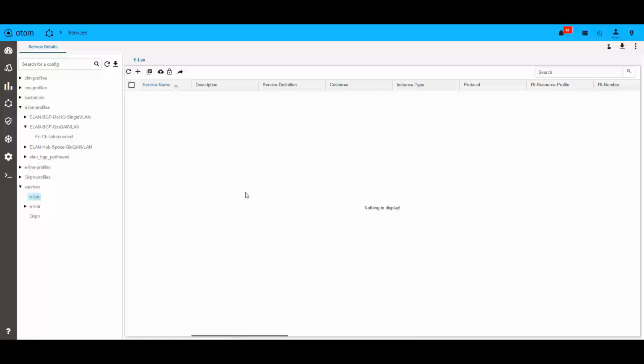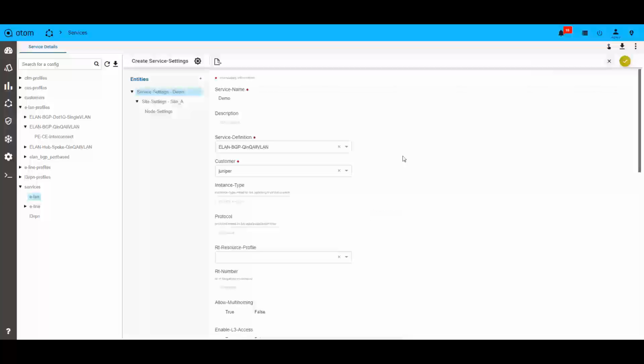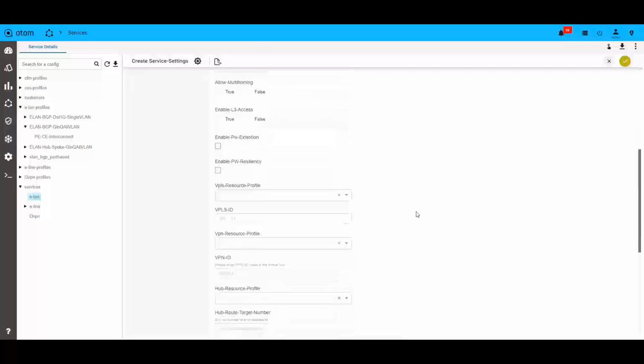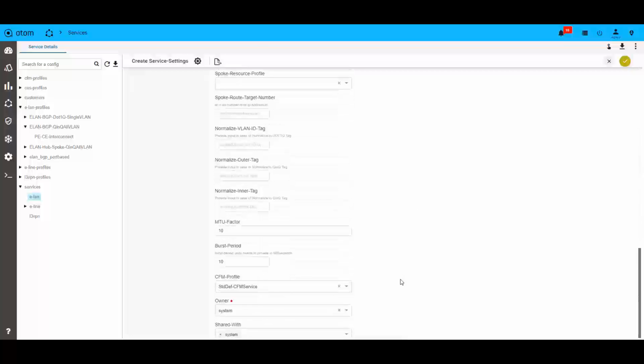Let us now try to create a service. The template is already imported. The initial set of parameters include the service name and the customer. The service definition is set to ELAN BGP QinQ All-VLAN, which is the profile we just reviewed. Rest of the parameters will be taken from the profile itself. The CFM template is selected from the CFM profile.